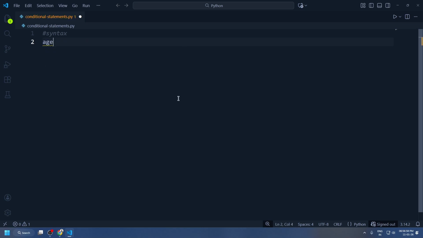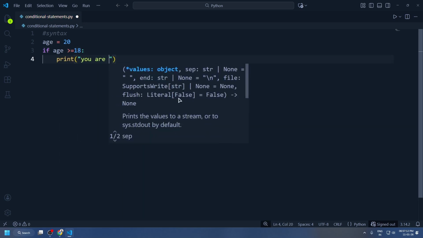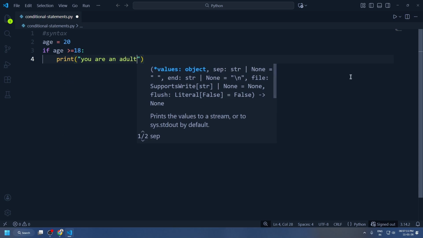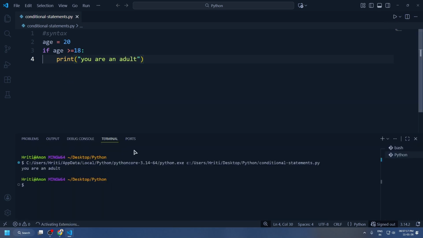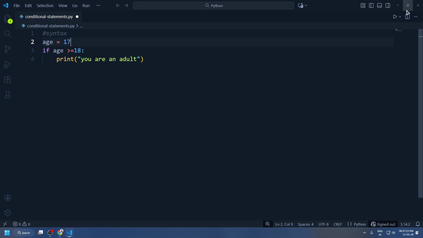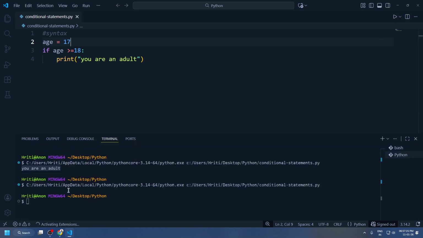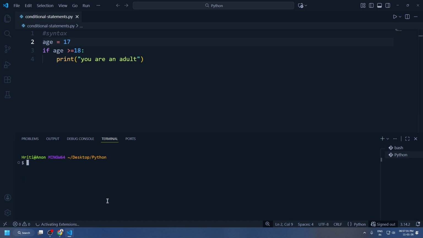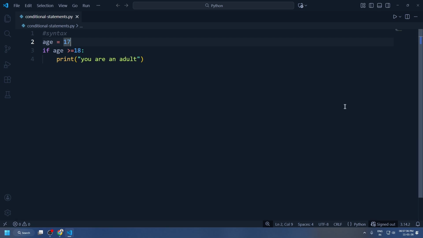So let's write an example program. Let's say age is 20, and if age greater than 18, then print you are an adult. So since it was 20, it printed you are an adult. But what if it's below 18? What will happen? It's printing nothing. So that's where our else statement comes in, but we'll discuss the else statement in a moment.